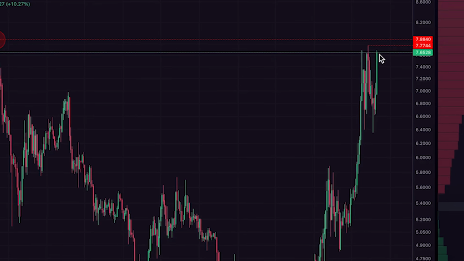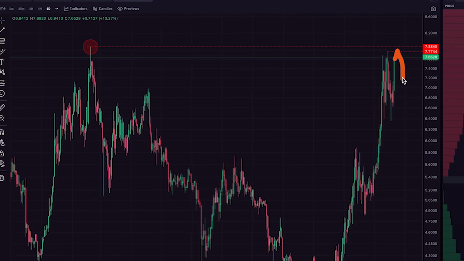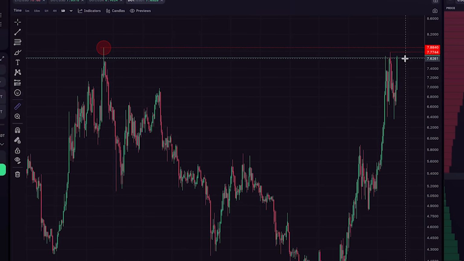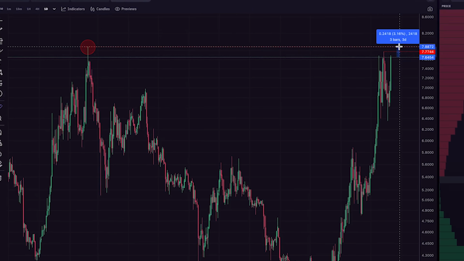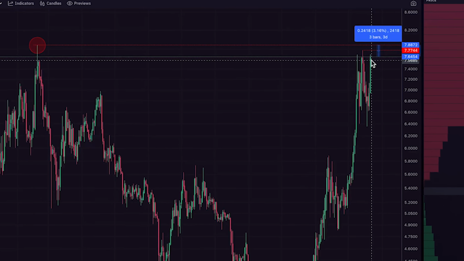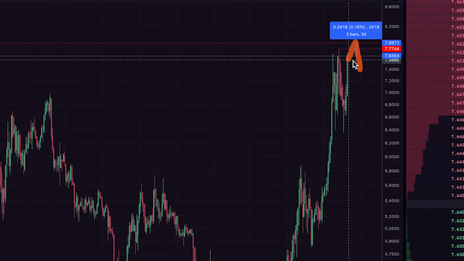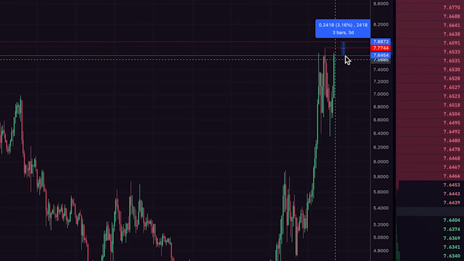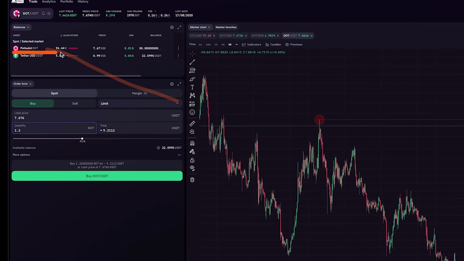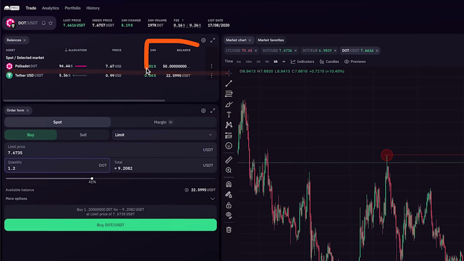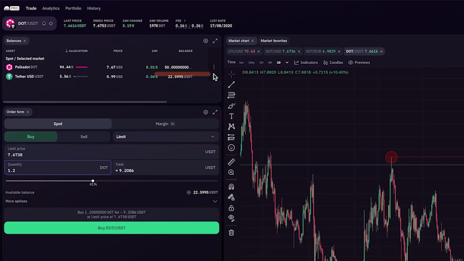So I don't want to take a loss in the event of a rejection of resistance. And what I can see is that we have from here to the resistance about 3%. And if we do get to that point with a pullback, I want to be exiting the position upon that rejection. And we can see that I also have Polkadot in my balance, 50 Polkadot, and I would like to exit that position in full in the event of rejection of this zone.